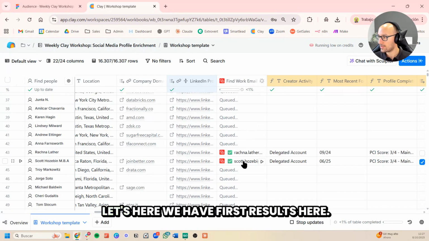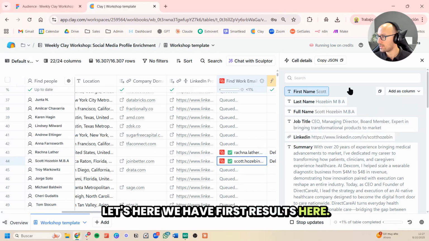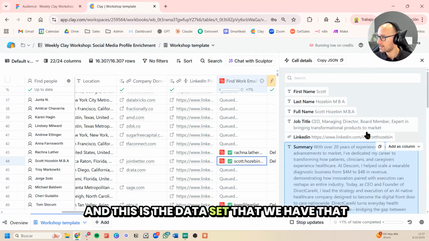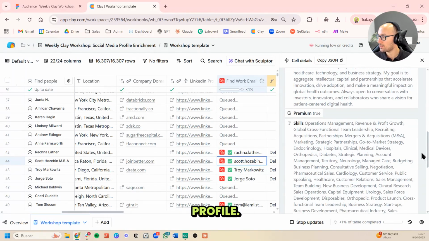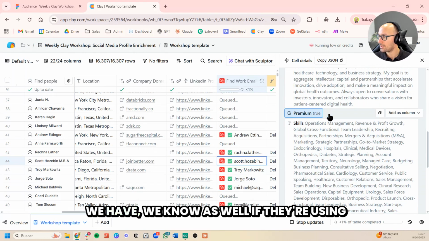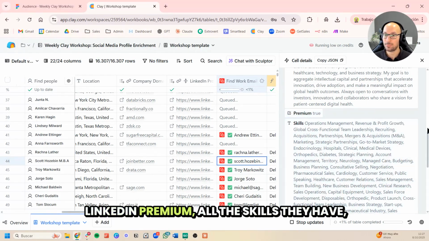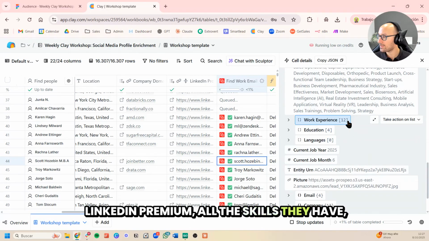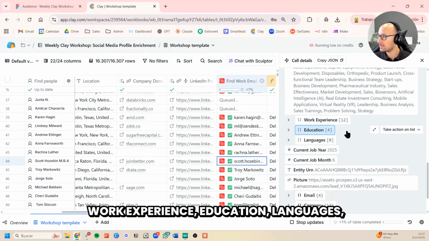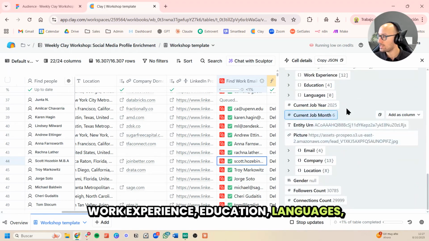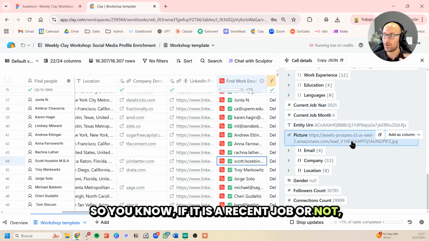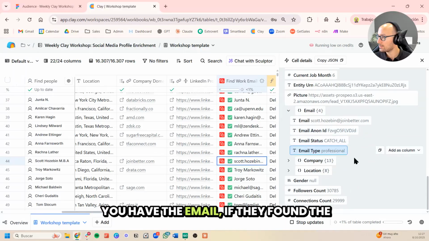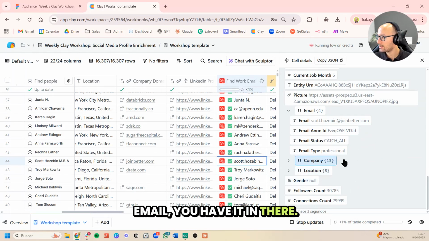So here we have first results, and this is the data set that we have: the job title, the summary that they have on the LinkedIn profile. We know as well if they're using LinkedIn Premium, all the skills they have, work experience, education, languages, current job year and month, so you know if it is a recent job or not. You have the email. If they found the email, you have it in there.